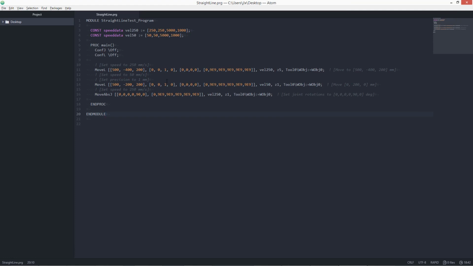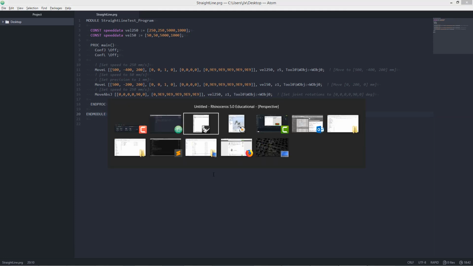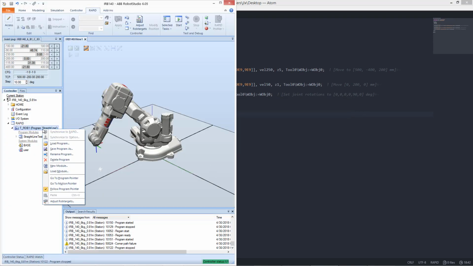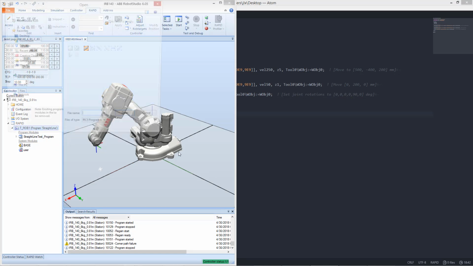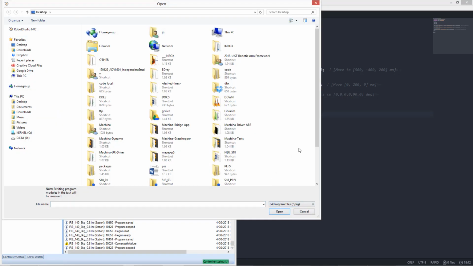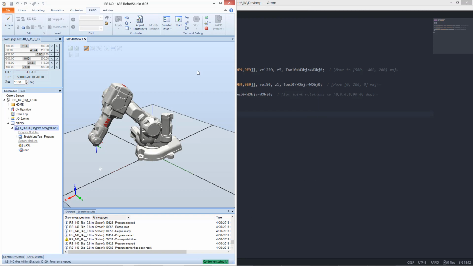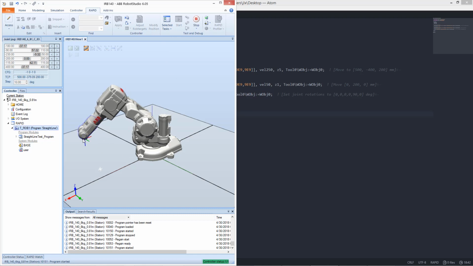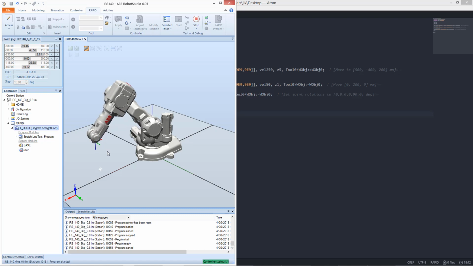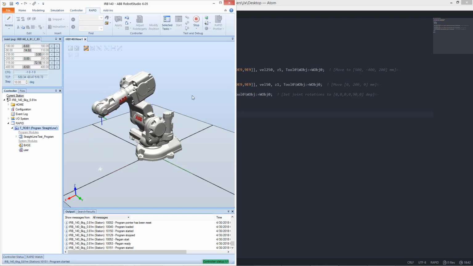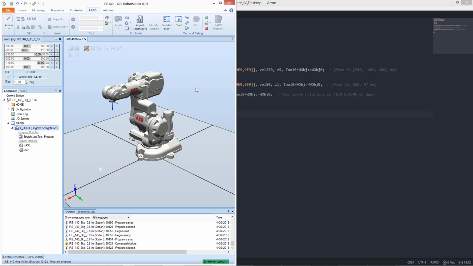and this is what the RAPID code looks like. And then if we load that into RobotStudio, I'm going to load this program, and I'm going to set straight line. This is going to be the case, and I'm going to run this. So it's going to go very fast to that point, then very slowly at 50 millimeters per second, it draws this 200 millimeter line, and then it goes back to home position and stops.